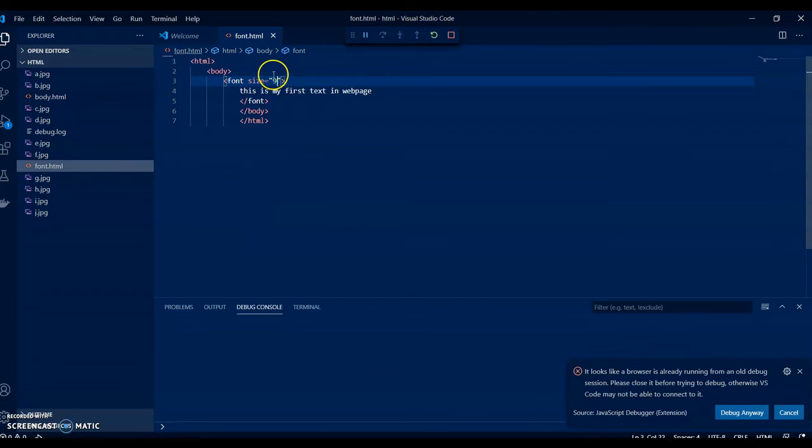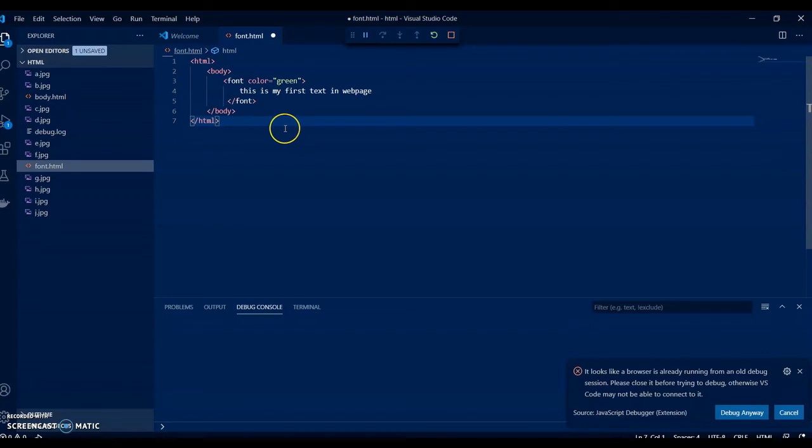Okay, now I'm going to use another attribute, that is the color attribute. Color I'm giving green. So whatever content is written inside the font tag, I'm just going to align it. I'm going to arrange it in nesting order. The HTML tag is closed last. Above HTML, the body tag will close, and above the body tag the font tag will close. And the text written inside the font tag is, this is my first text in web page.